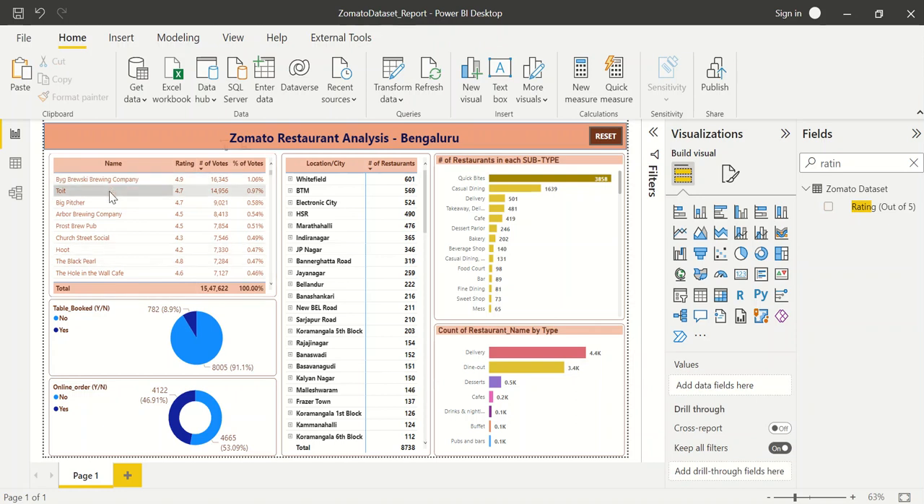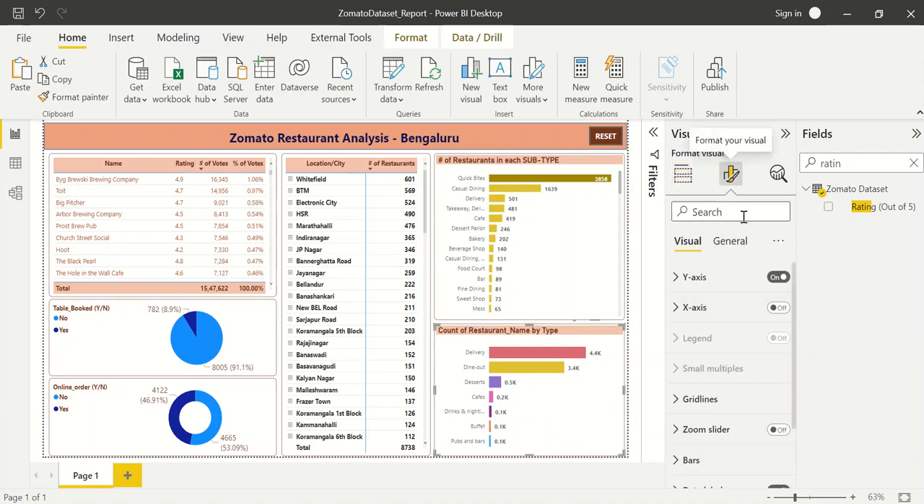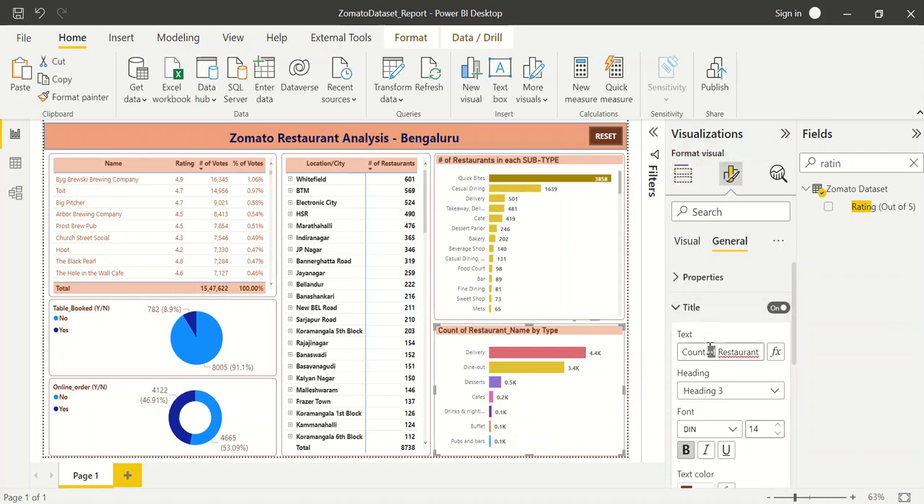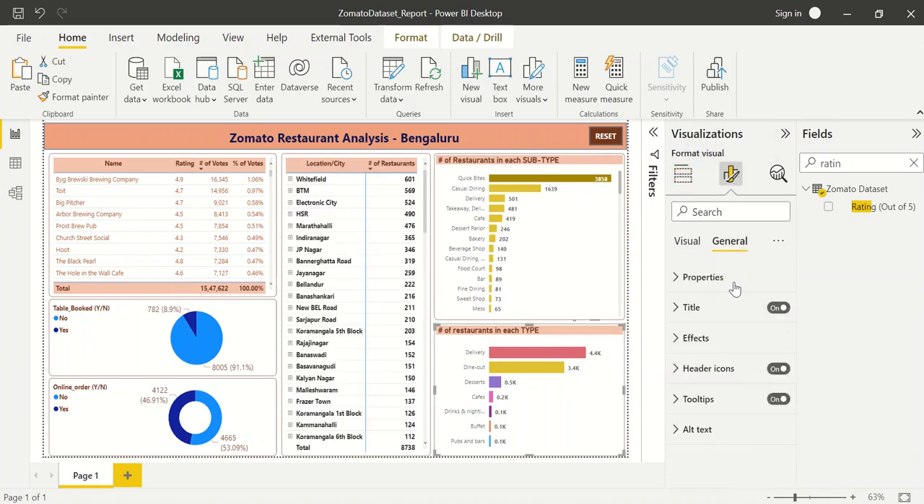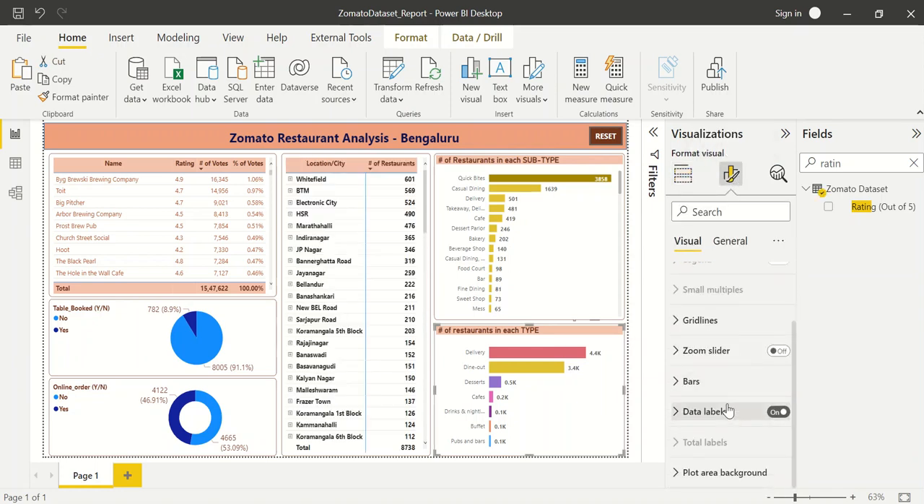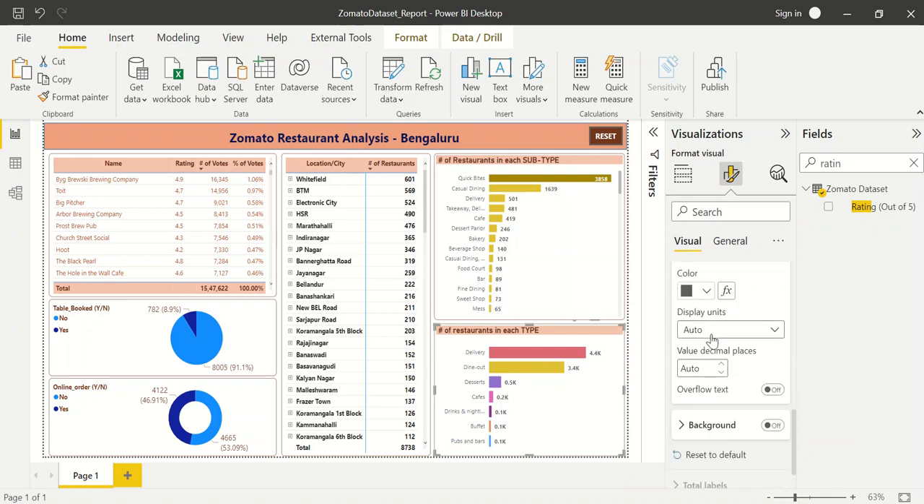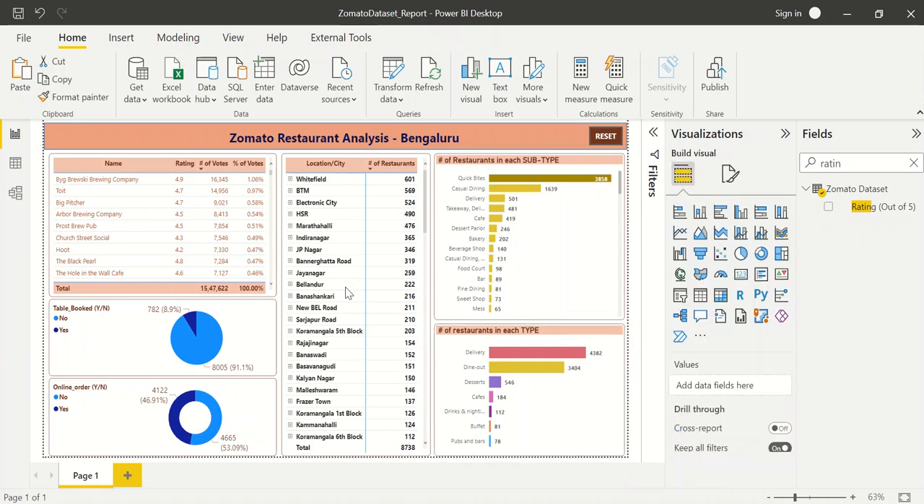You can have restaurant wise rating, number of votes, percentage of votes, location, city wise restaurants, number of restaurants, right? This also should be changed. Number of restaurants in each type. Perfect. Going to the data labels, I don't want the values to be auto displayed. Click on none, you will see the exact values instead.